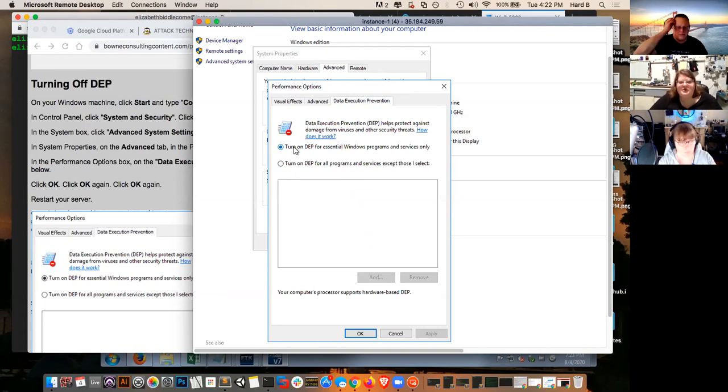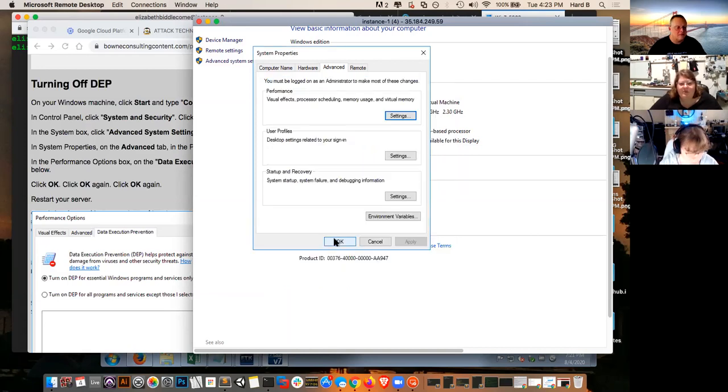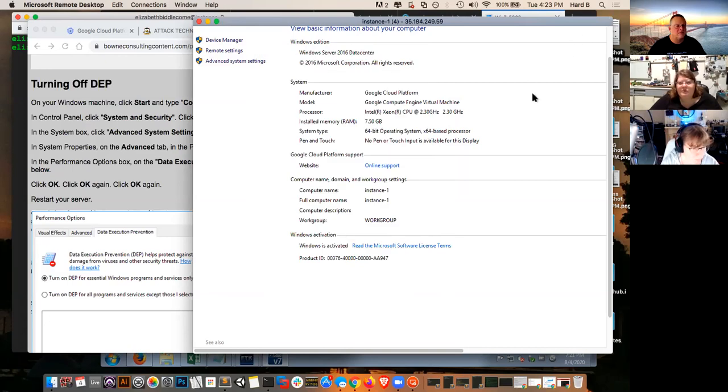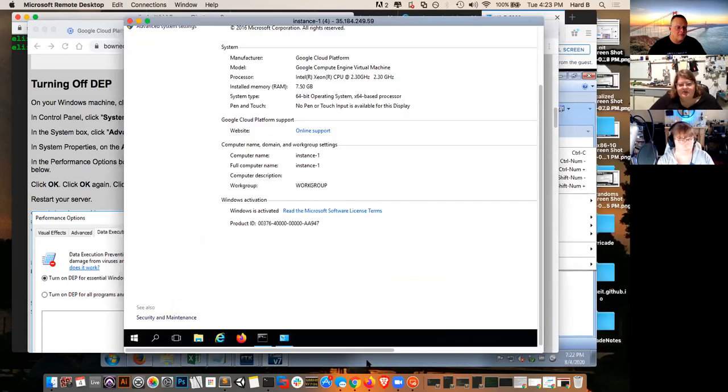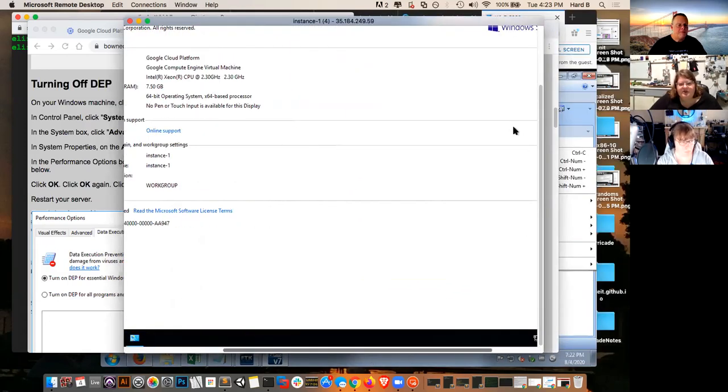The first one will be for turn on DEP for essential Windows programs and services only. If you have the second one selected, it's going to be turned on by default, except for anything that you've put in this allow list. So make sure this first radio button is selected so that it's only turned on for essential Windows programs and services. Once you're done, click OK. Click OK again. Make sure you get out of here. And if you had to turn it off, you're going to need to restart your server in order for that to take effect.